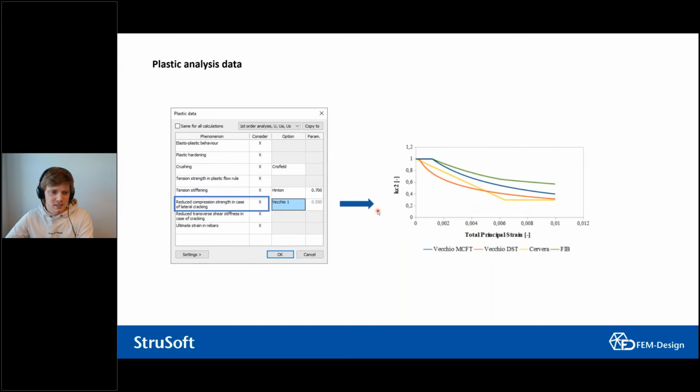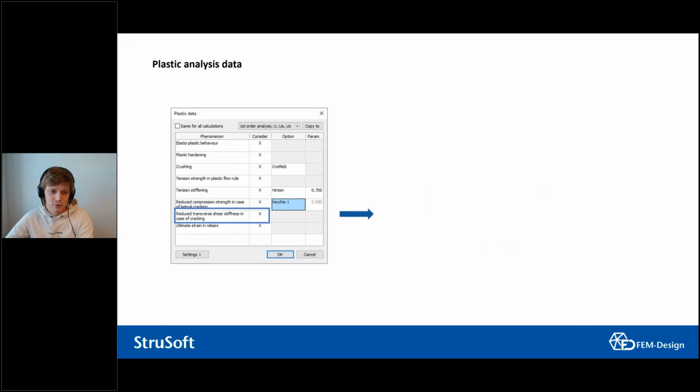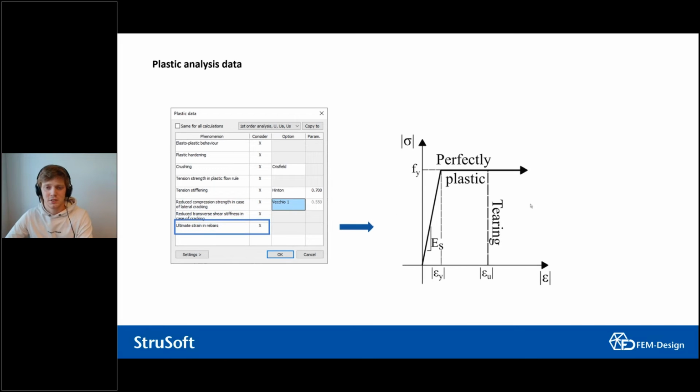You can add the reduced compression strength if it has lateral cracks, and you can reduce transverse shear stiffness if it has cracks also. And of course, last but not least, it will check, or can check, the ultimate strain in the rebars for you.